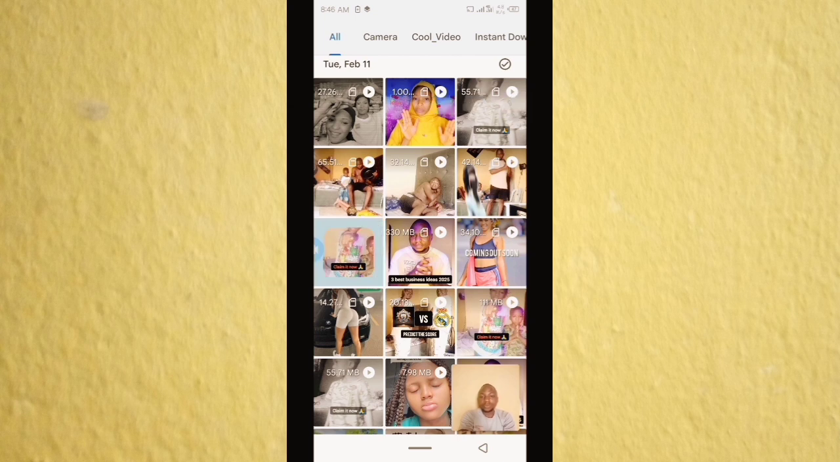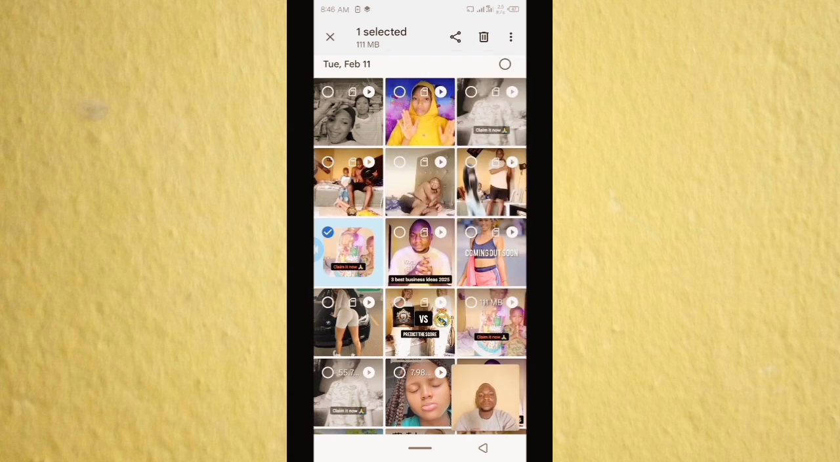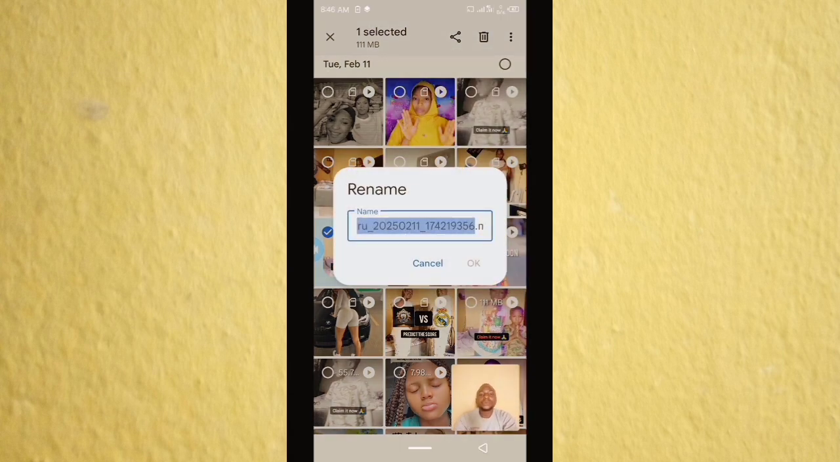Click on this one, hold it down. Go to these three dots you are seeing up here. Click on these three dots. Go to rename. Now you see the name of this video presently.